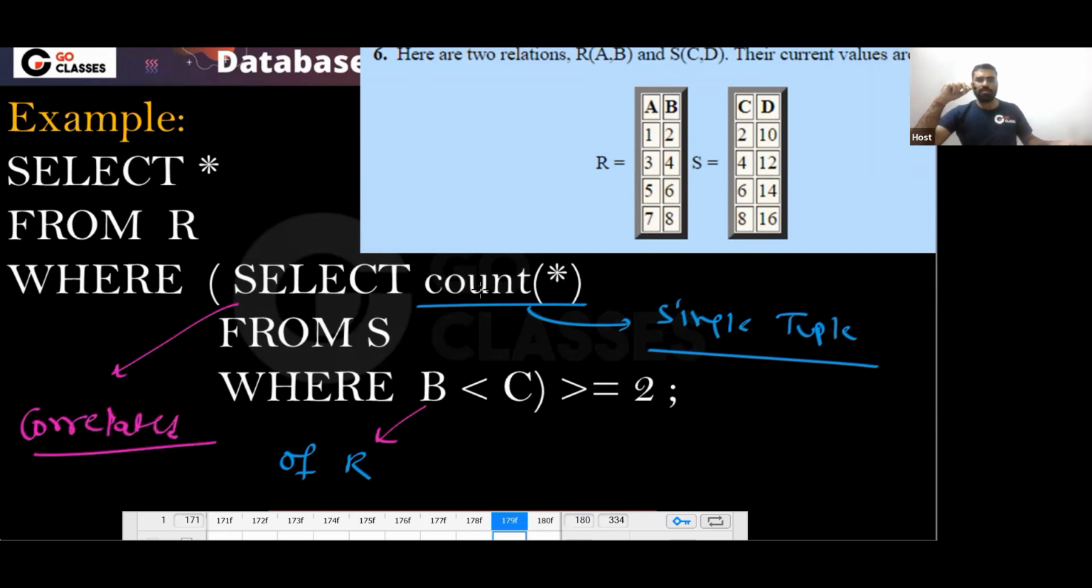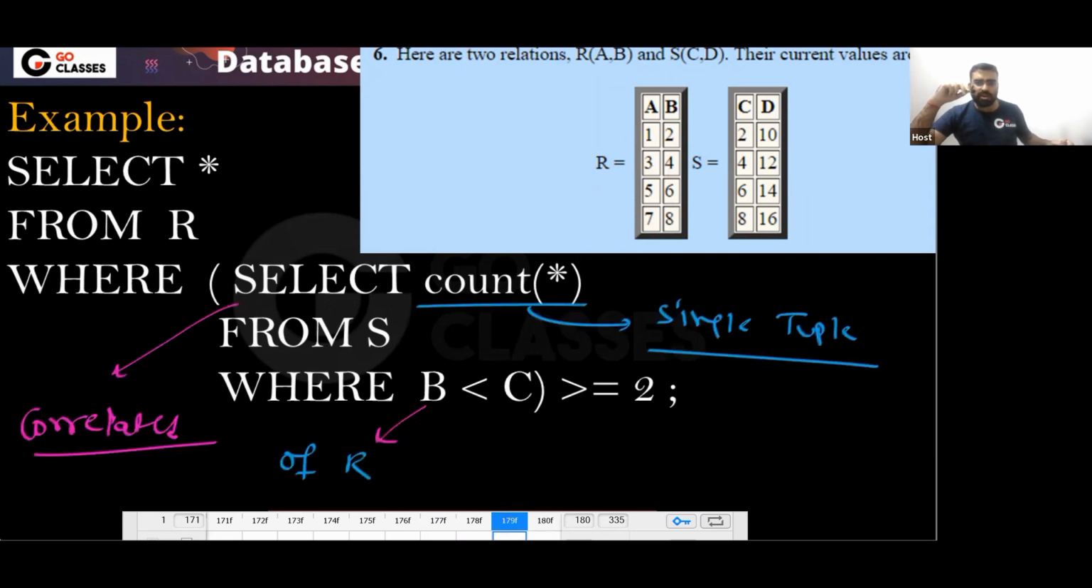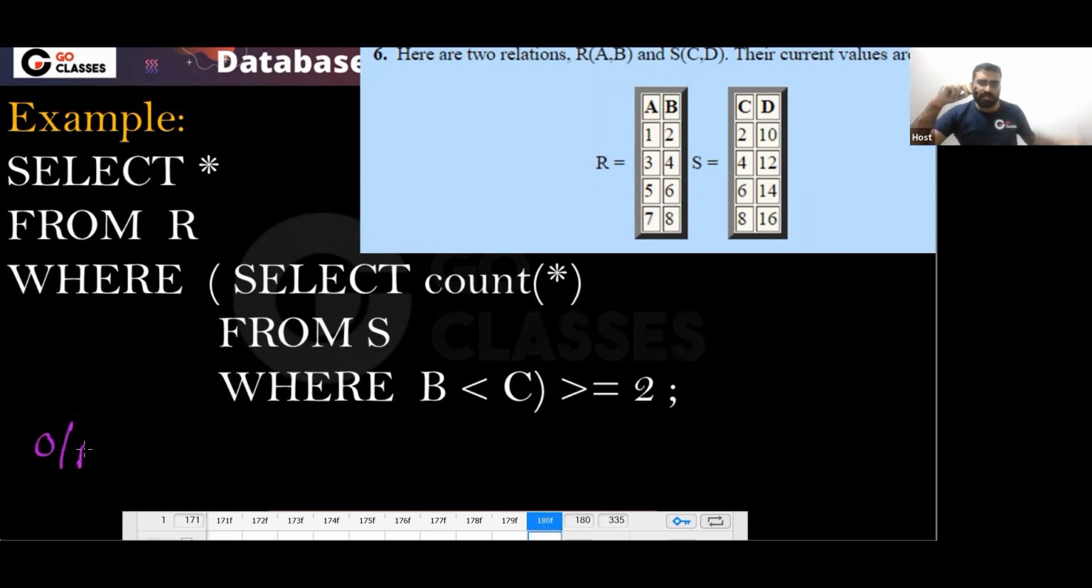So what is your output? For every tuple you will check. What should happen? The number of tuples with a C value greater than the B value must be at least 2. Yes or no? Read the query and you will understand it. What is the output of this query? The output will be those tuples of R.